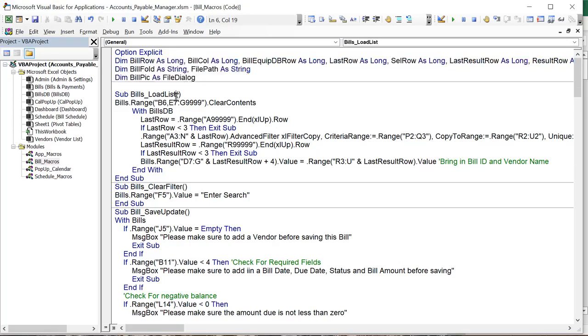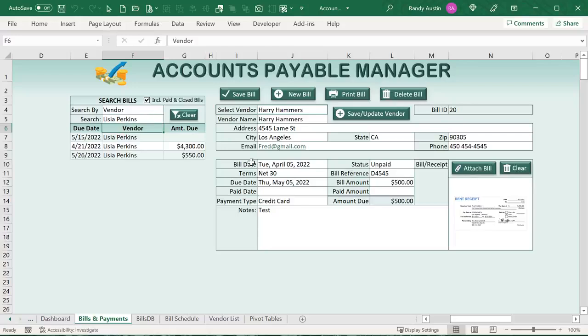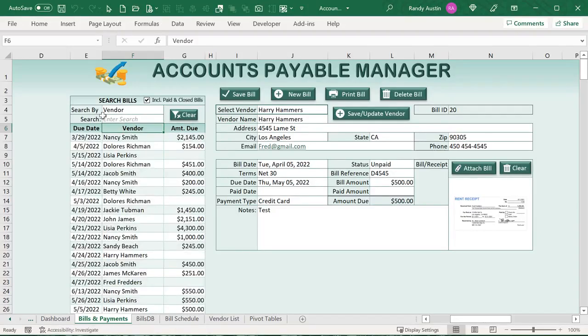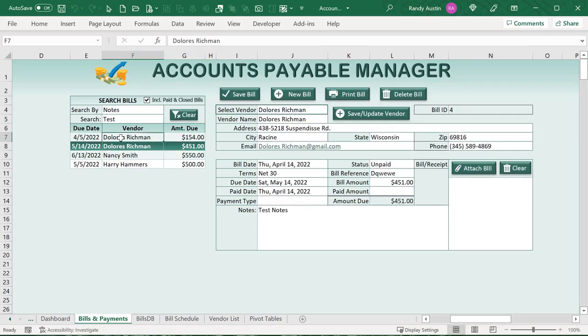The first one I want to show you is this list load. Remember, we had some filters here, and we'll be able to load that list dynamically. We're able to search on status, right? So if we want to search for status, or maybe we want to search for a specific vendor. Maybe we only want to show Lisa Perkins, and clearing that out. Or maybe we want to search by notes, right? If we want to search only by notes, I want to search anywhere by notes. It's going to show only those bills that have tests in the notes.